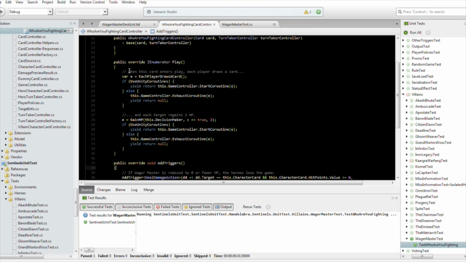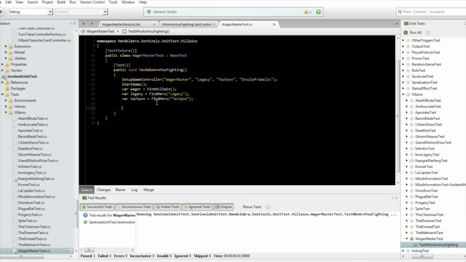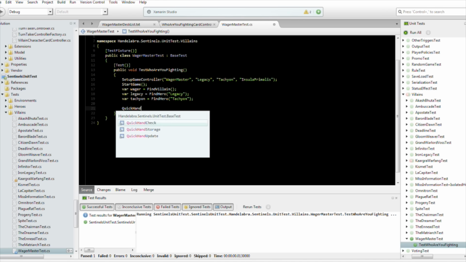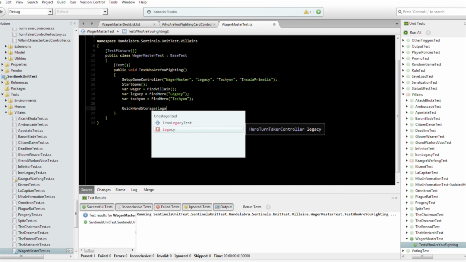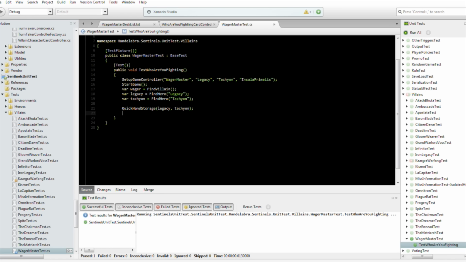So the first thing we want to do is make sure that when the card is played, each player draws a card. So the first thing we'll do here is store how many cards are in each hero's hand. And again, I have these convenience methods for this. So quick hand storage, Legacy, and Tachyon. Basically what this is going to do is, in the back end, do a quick check and store how many cards Legacy currently has and how many cards Tachyon currently has.